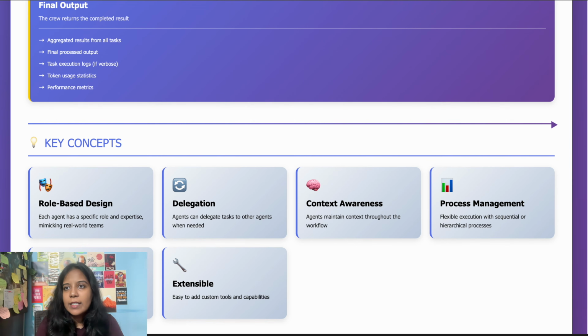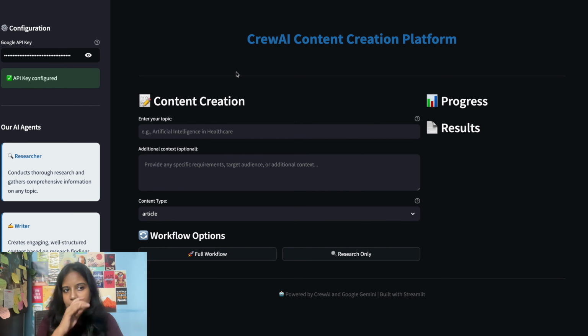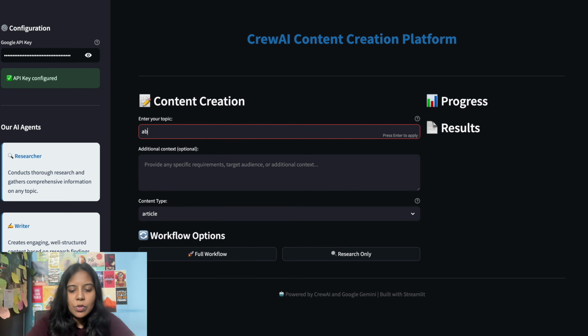So let's get started with the front end thing. I just gave my Google API key in here. So this is the CrewAI content creation platform where I can just have a topic here. Okay, about life.